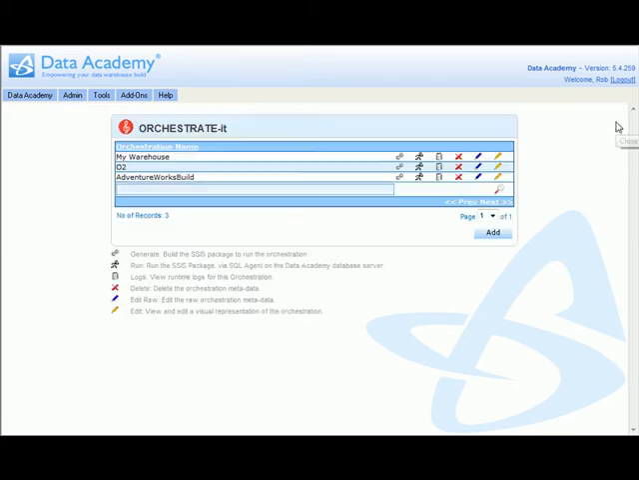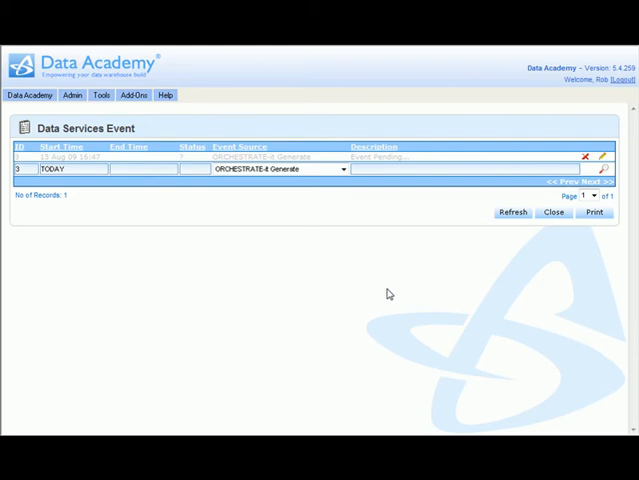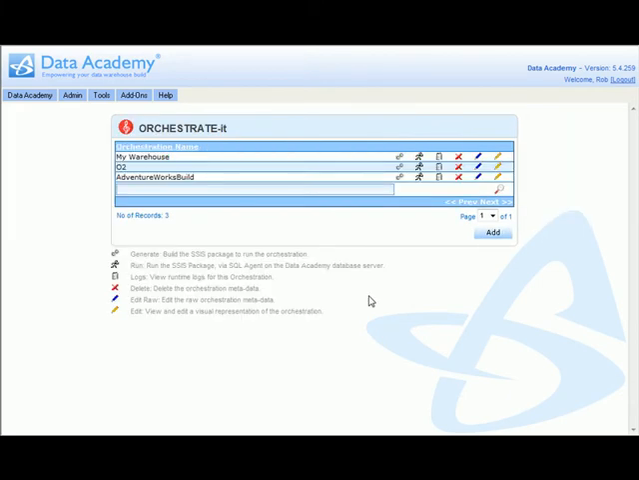Having finished, we click Close, and again, Generate, which will generate the Orchestrate It orchestration for this particular data warehouse build process. In the Data Services event log, the log entry goes orange to show us that the orchestration is being built, and when it's complete, the log entry goes green. What this has done is build for us an SSIS package which implements that orchestration process. We can either run the orchestration directly from the orchestrator screen, or alternatively, we can use the SQL Agent to schedule the orchestration to be run at time intervals defined within that schedule.